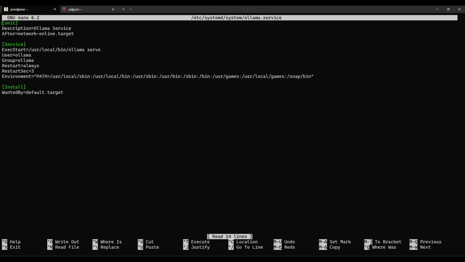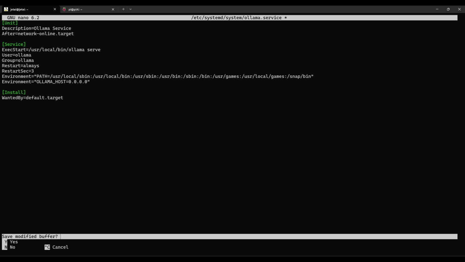And there we see the service file. I had to do that as sudo because this is a protected file. What I'm going to add to the service environment settings is this Ollama host setting, and it's going to be open to data coming in from anywhere on the network. You can change that if you want, but basically the 0.0.0.0 is saying receive any network traffic. Let's save that away.